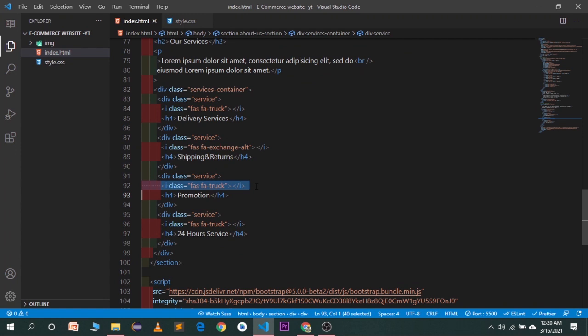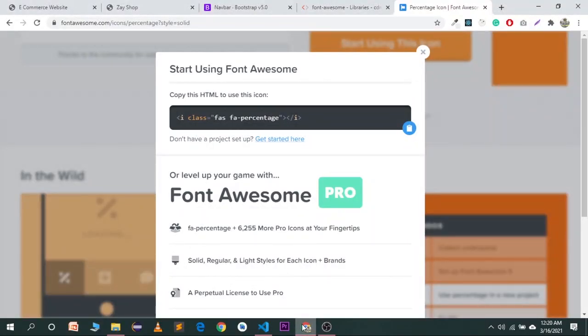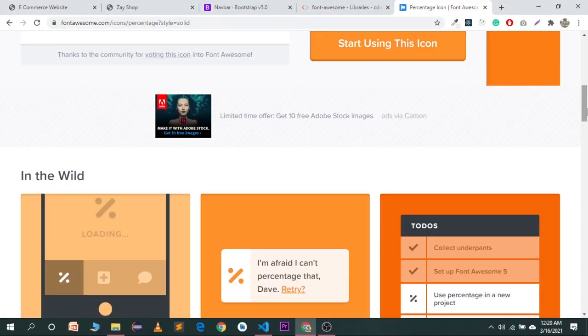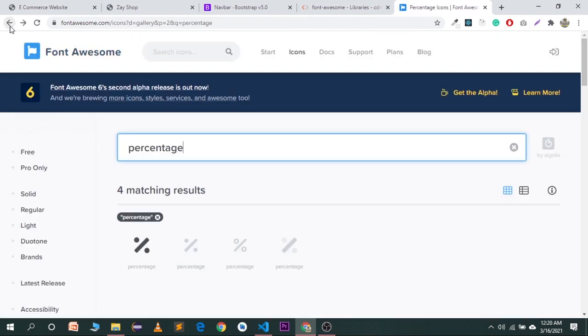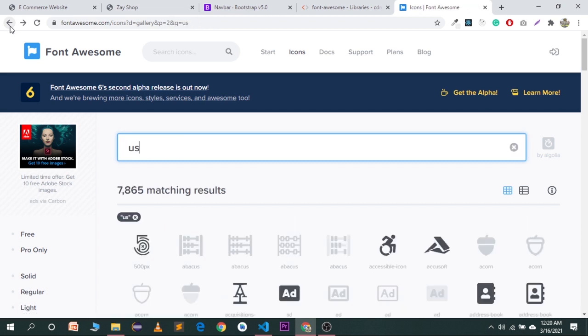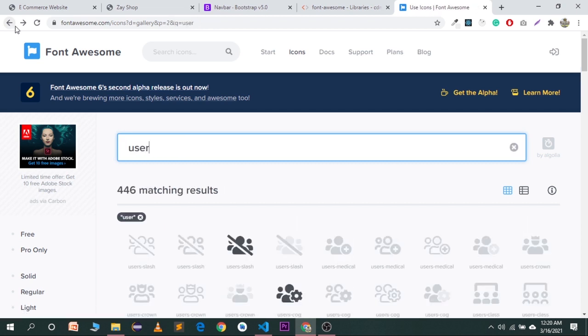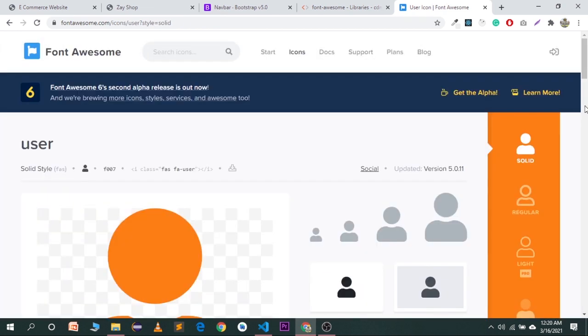So replace it, let's paste it, let's save. And the last one is going to be the user icon. So again go to the Font Awesome website, search the user. So it's going to be the user. The user is going to be this one. We have already used this one.